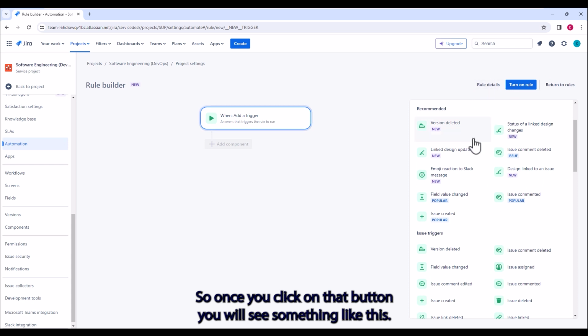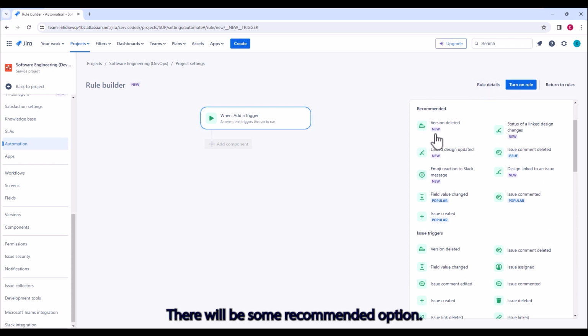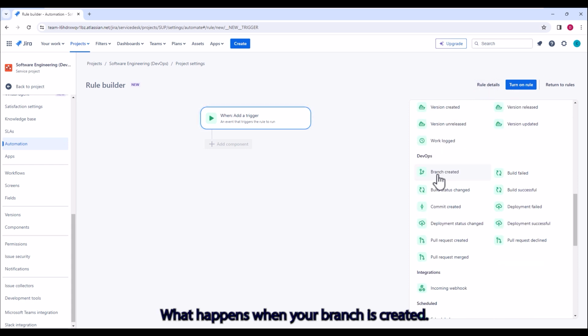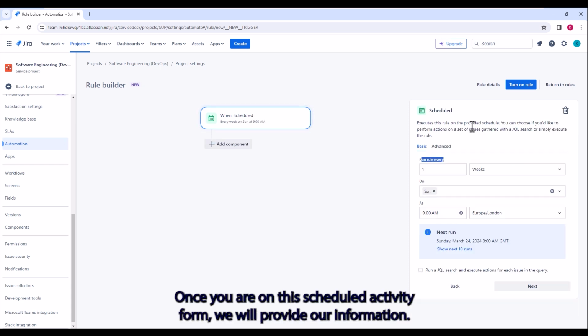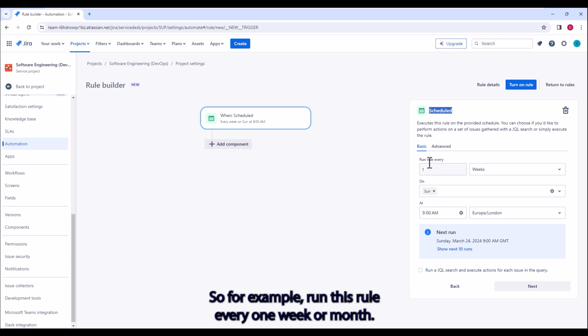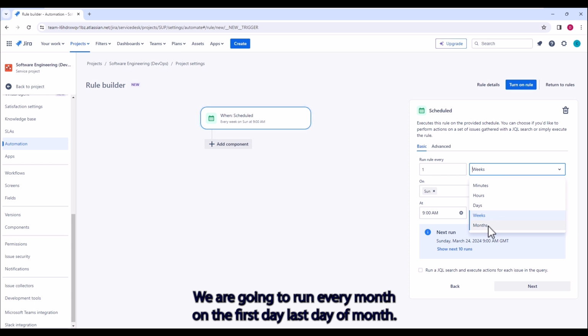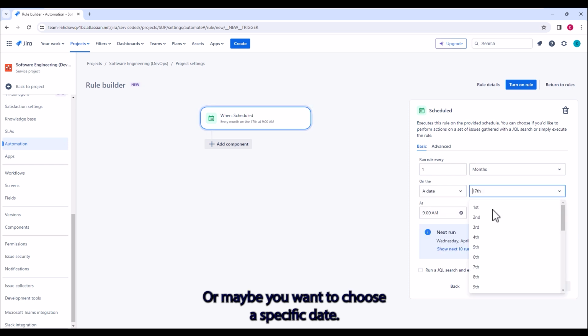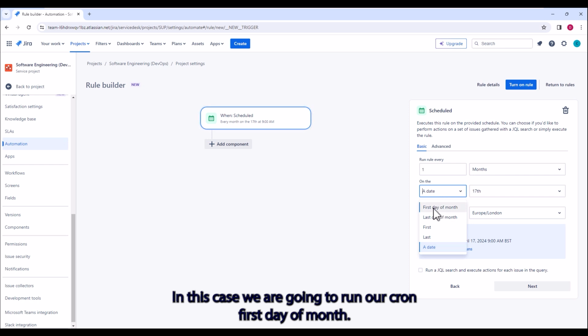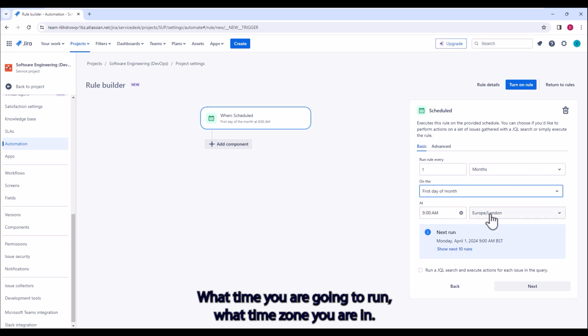Once you click on that button, you will see something like this. There will be some recommended options. What happens when your branch is created? What happens when there is a build failed? Different scenarios here. What we are looking for in this menu is schedule. Click here. Once you are on this scheduled activity form, we will provide our information. For example, run this rule every 1 week or month. We are going to run every month on the first day, last day of month, or maybe you want to choose a specific date. In this case, we are going to run our cron first day of month. What time you are going to run, what time zone you are in.